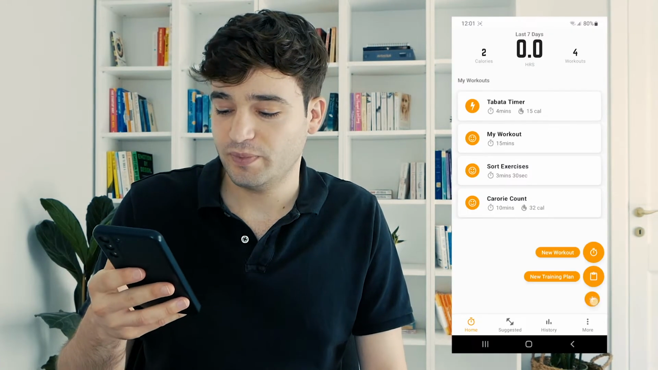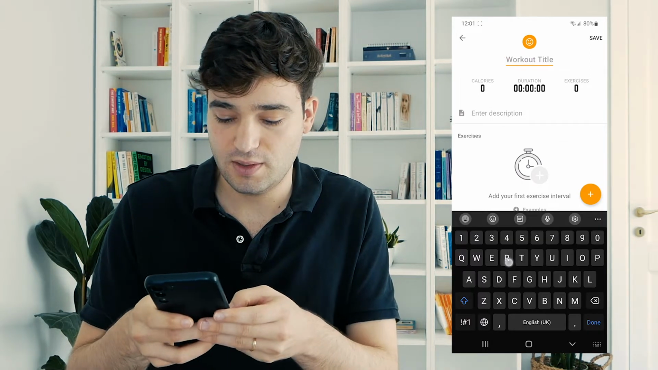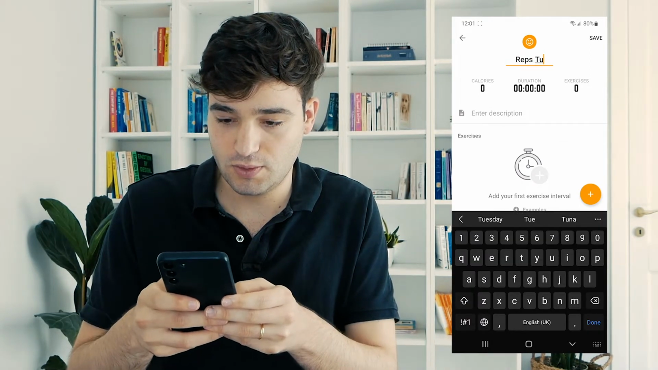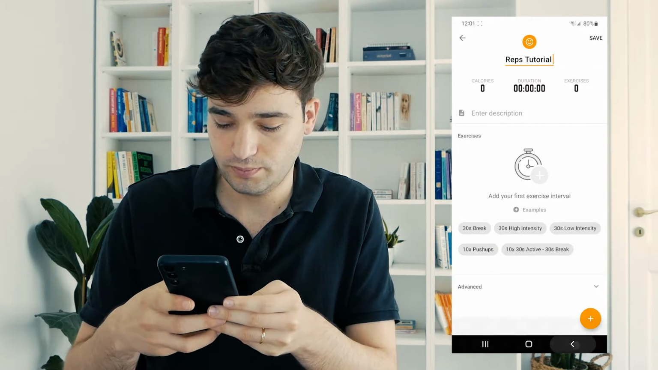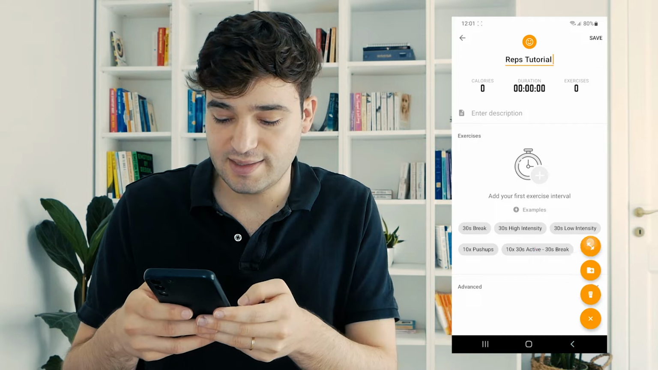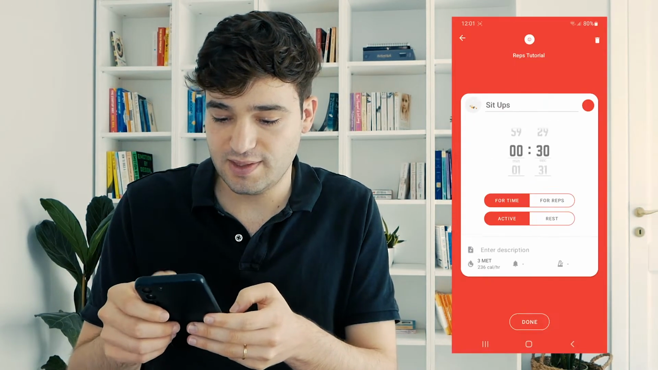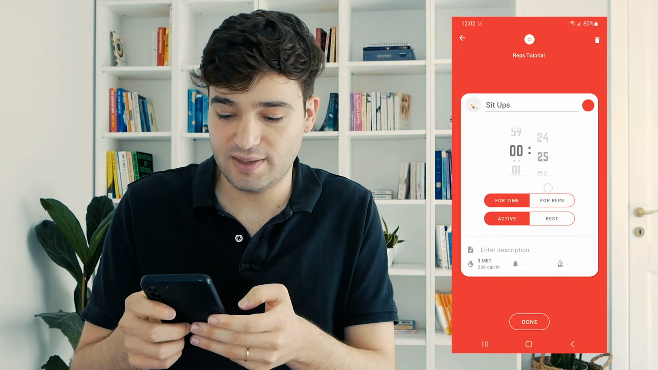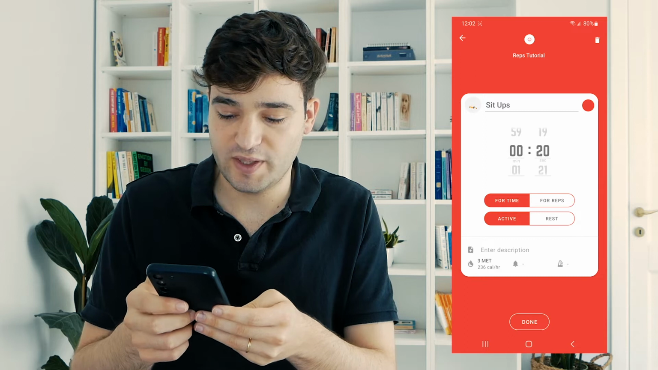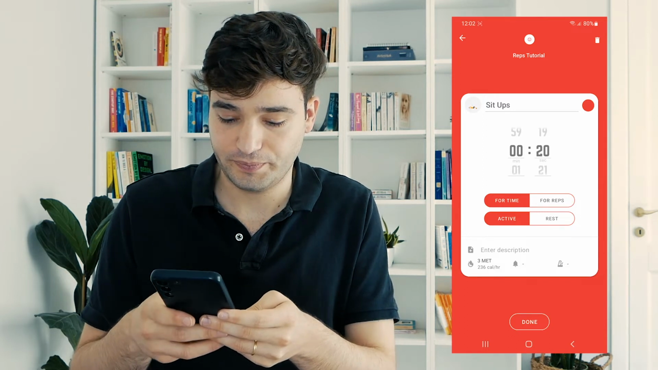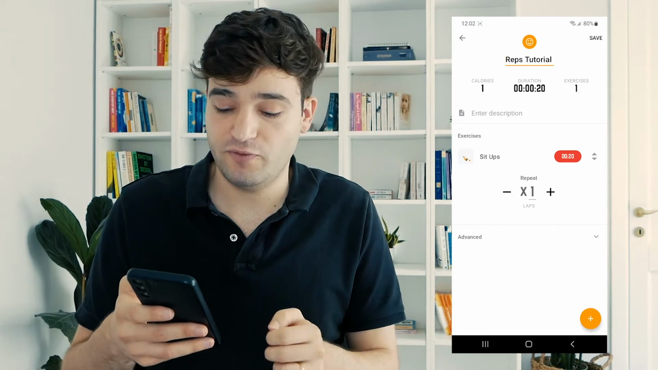Open up the app, press the plus and create new workout. I'm going to name this reps tutorial. And let's add an exercise, let's add sit-ups for example, and I'm going to make this 4 times, so I have 4 times selected, and I'm going to set it to 20 seconds. I'm going to press done, and I'm going to add another interval, but this time 4 reps.